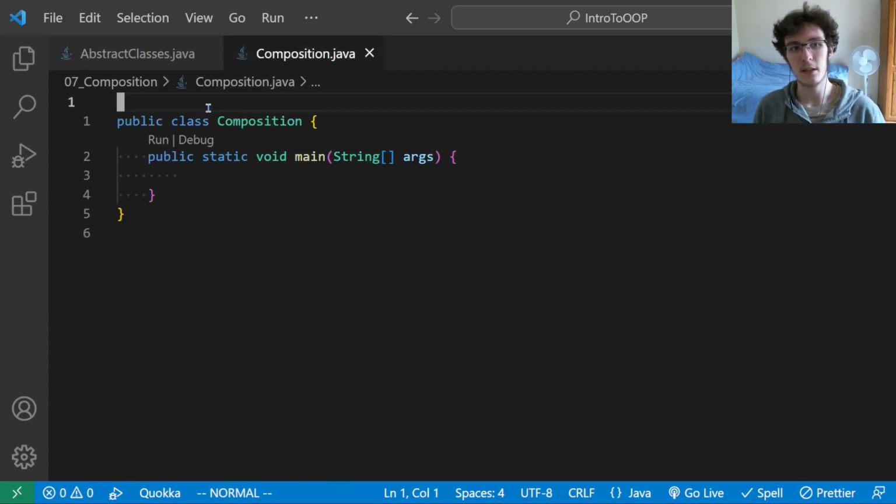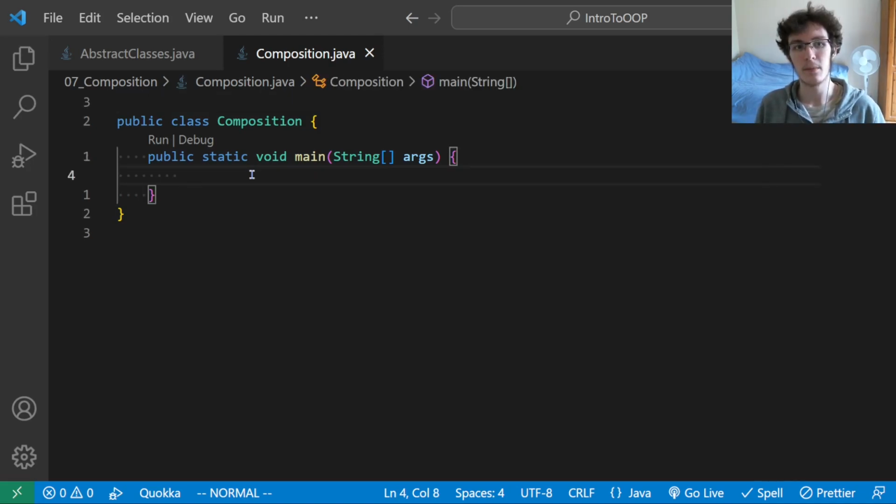Composition is a different type of relation between different classes. So, for example, if we had a car class, a car has an engine. An engine isn't a car, and a car isn't an engine, but a car has an engine. So we have this different type of connection here, and that's called composition. Let's build out a different example of composition.